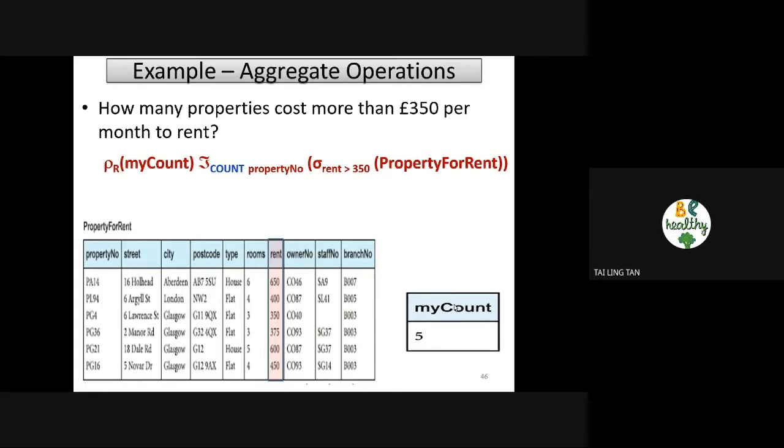Okay, so we have one example here using the count. So the result that comes out will have 1, 2, 3, 4, 5, because 350 is equal, so equal to 350, so it's not greater than 350. So we only have 5 records here. Okay, so this one is good. Thank you, Chin. Okay, so we continue to the next part here.